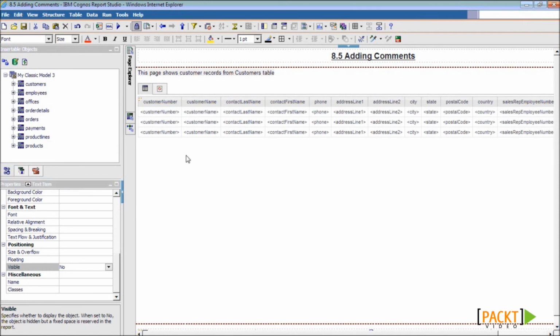There's another way, which is a kind of advanced way of editing the XML specification and putting the comments in there, which is probably more useful when you do version controlling. In our next video, we will see how we can copy and paste reports or report objects and how we can version control them. Thank you.